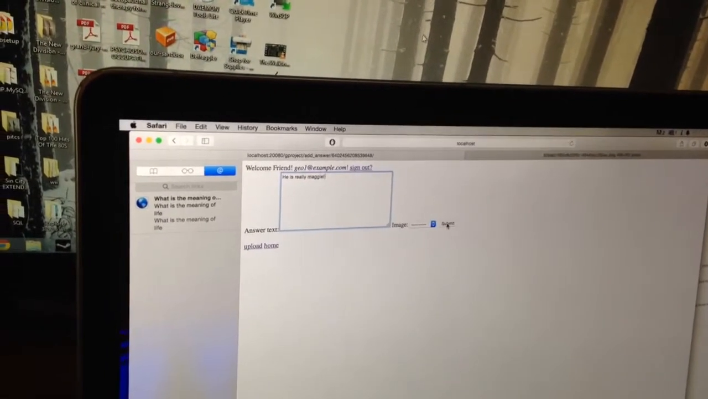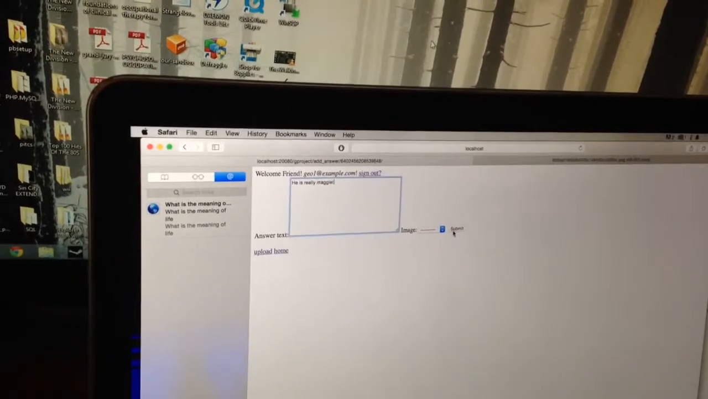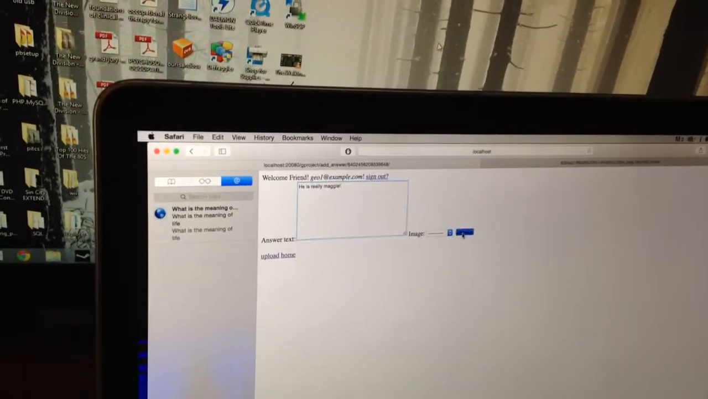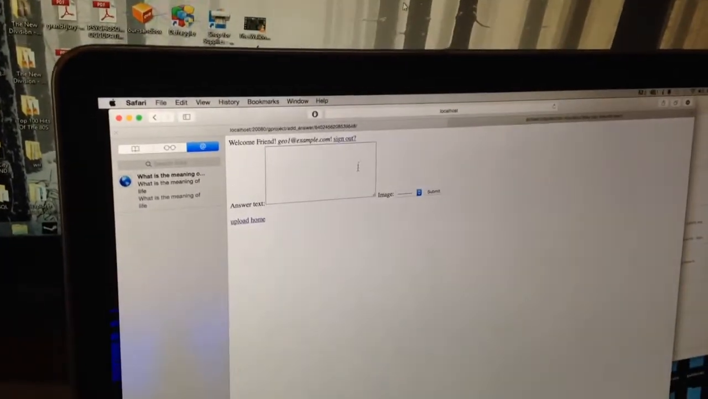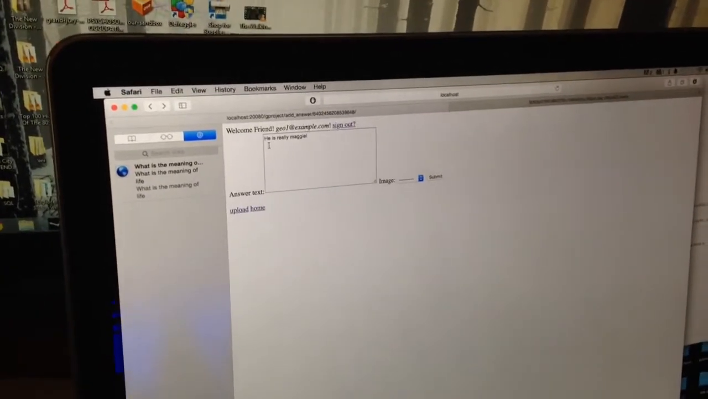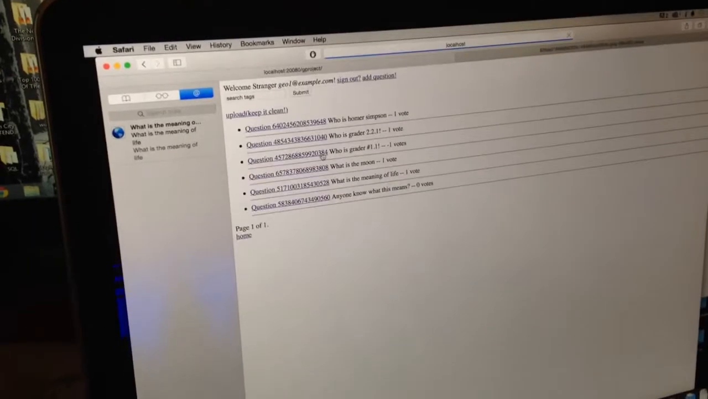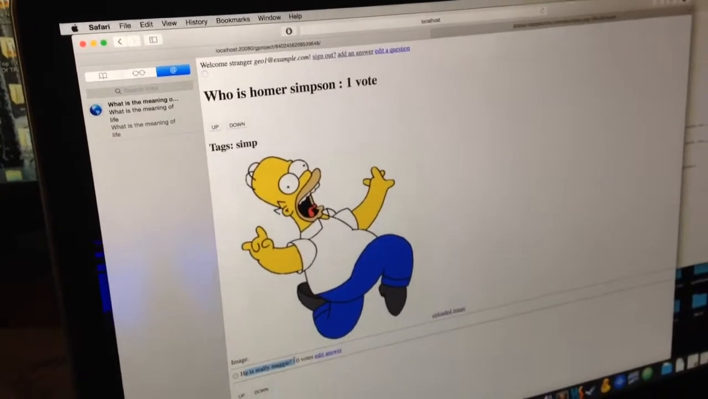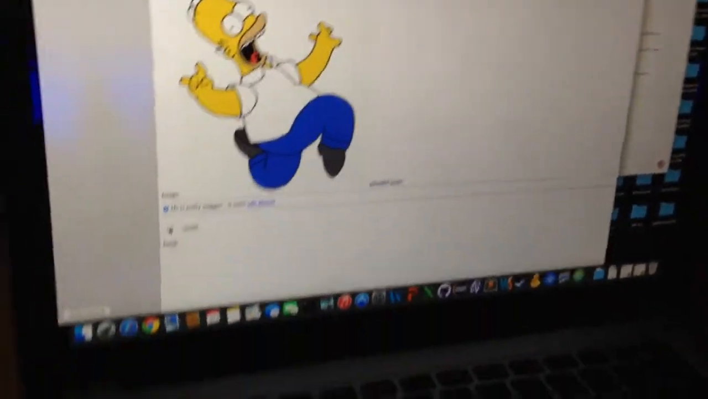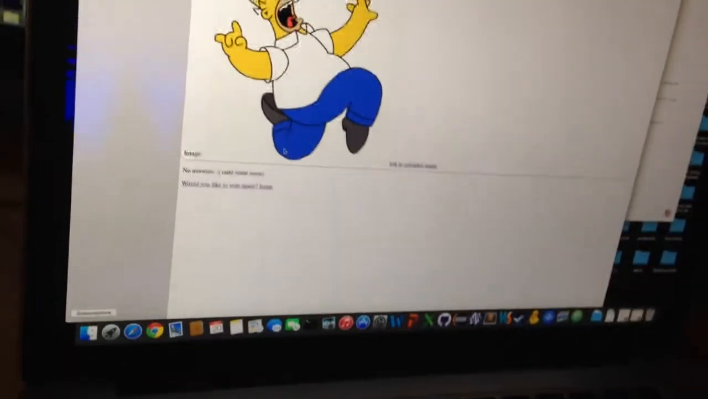So I'm going to go ahead and submit this without any pictures. Go back home. As you can see here, he is really Maggie. But nobody has voted on this answer, so I can go ahead and upvote it.